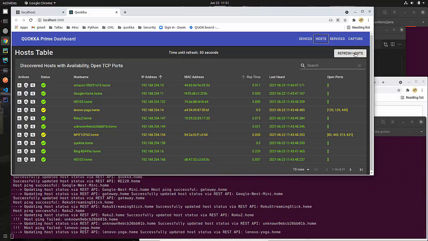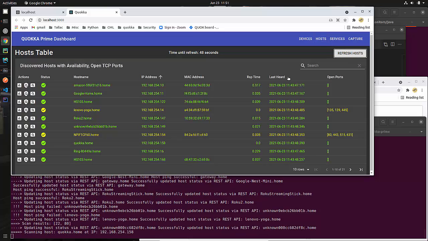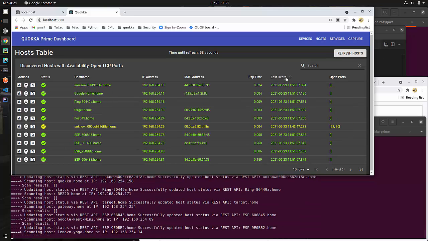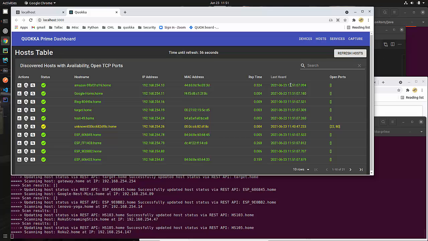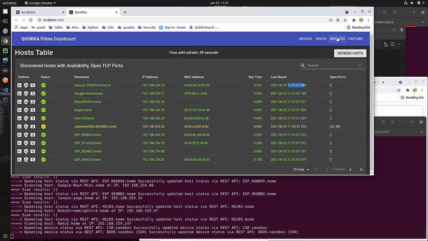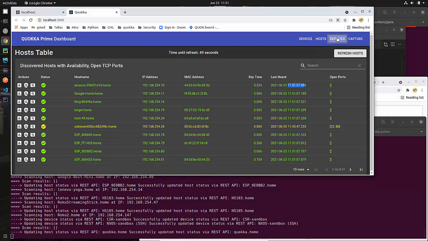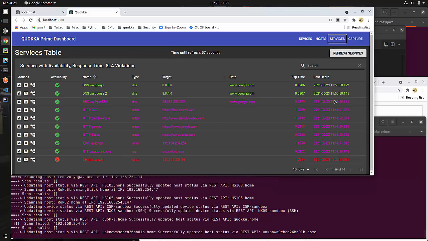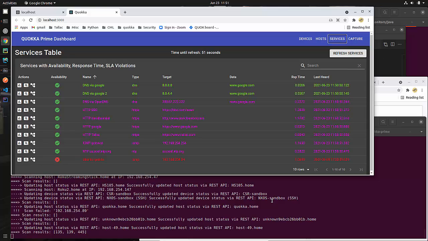Why don't I refresh this, and we'll see if anything has updated. Up there we see some 10:51, so you can see some of these have updated already. That's the current minute, so that's good. And here's services, and services are usually the things that run the fastest, and you can see these are all at 11:50. So yeah, that is basically how I run this.